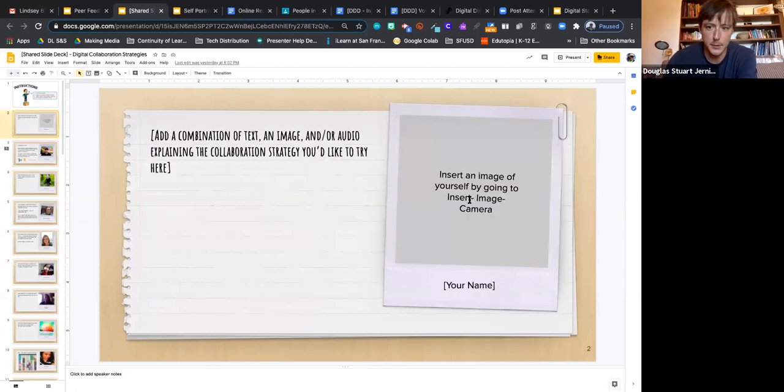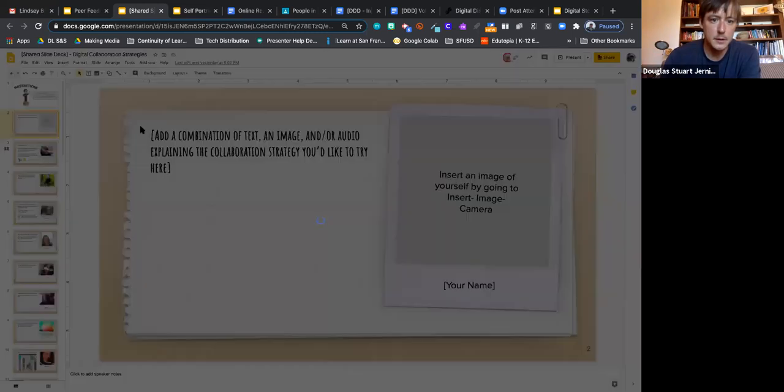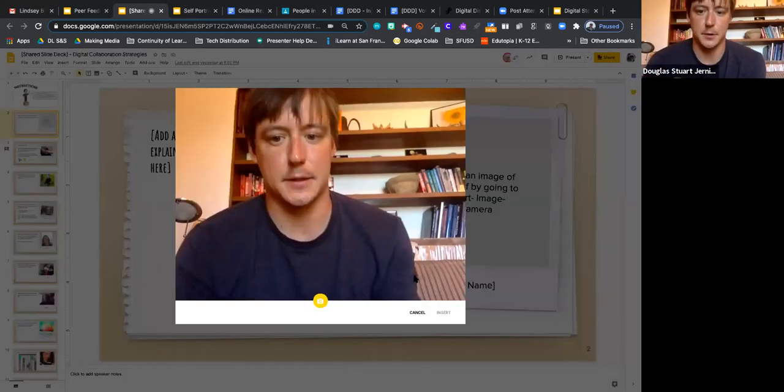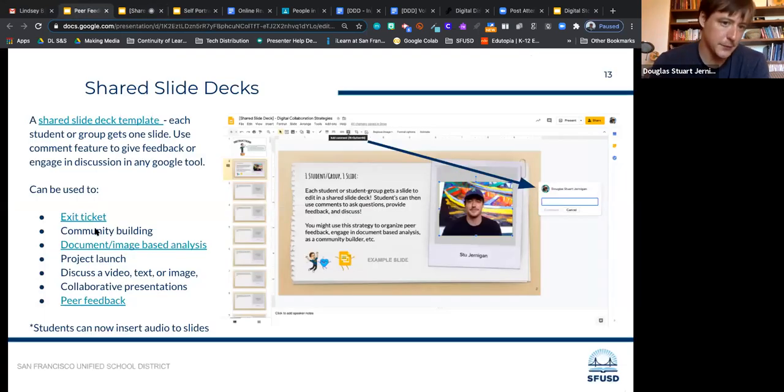And the neat thing here, people can add their images, pictures directly from the slide deck. You can go to Insert, Image, and Camera. Then you have the ability to just take a photo, snap it in there, and move it around. That's a nice way, especially in a virtual environment where students aren't live seeing each other face to face, for your students to get to know each other. So, thinking about another strategy for using shared slide decks for community building, you might have students introduce themselves using a shared slide deck at the beginning of the year.